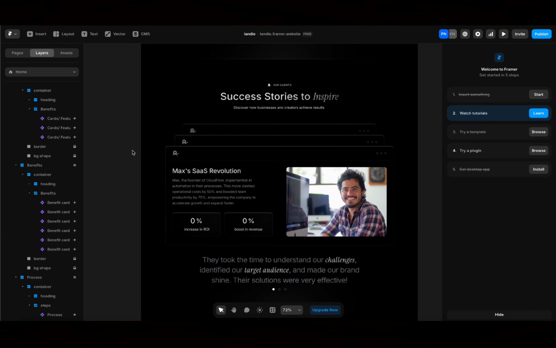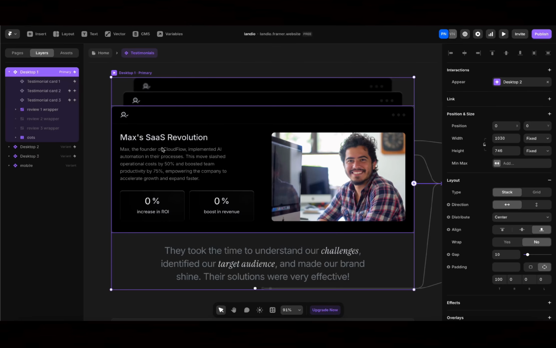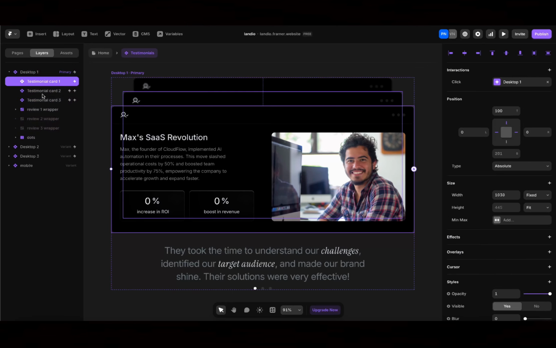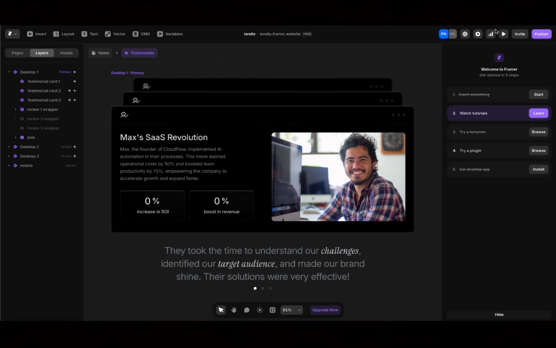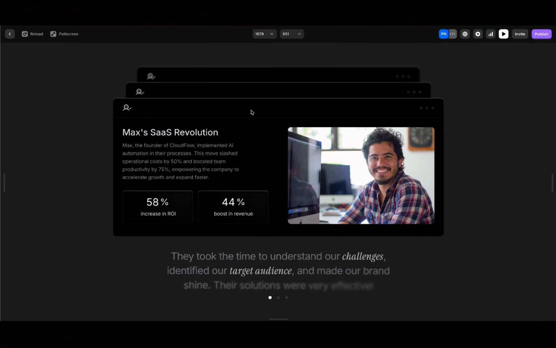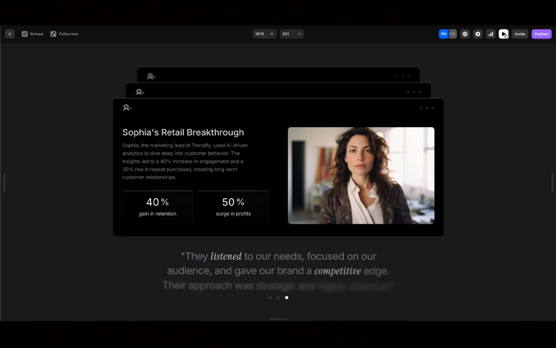Now let's talk about this section. I'm gonna explain you clearly. You just have to double click this component, and inside it you will see on layers panel we have testimonial card 1, card 2, card 3, which are basically 3 cards. Let me go to preview mode. This is testimonial card 1, this is card 2, and this is card 3.